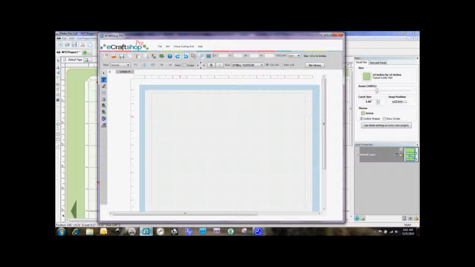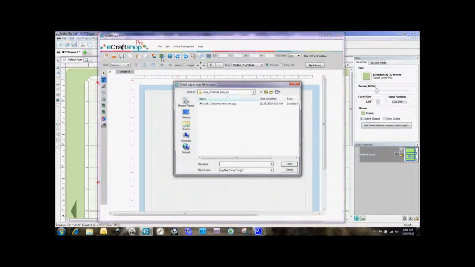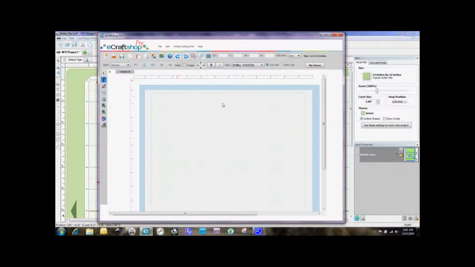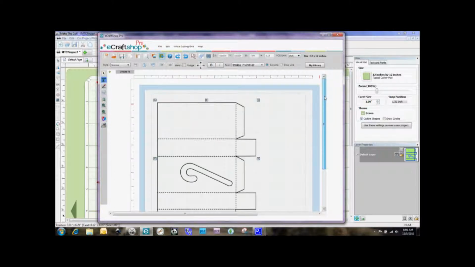And I'm going to open up my eCraft Shop Pro software, and just like we did yesterday, we're going to import an SVG. Now, one of the things that's important here is because eCraft Shop Pro doesn't have the ability to resize things in proportion right now, we are going to have to, when we open this up, leave it as is. So I'm just finding my file here. There it is. And there we go, there is our file.